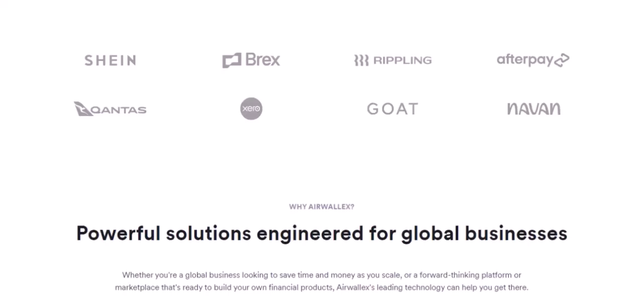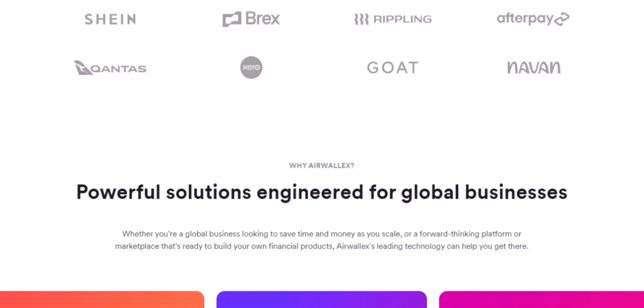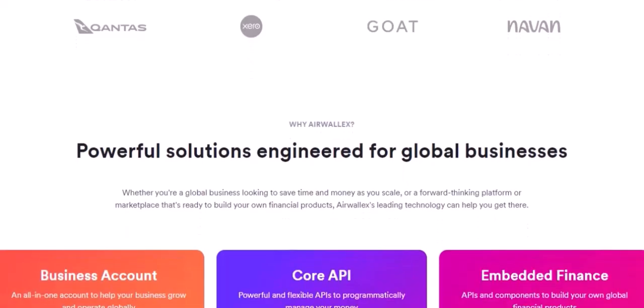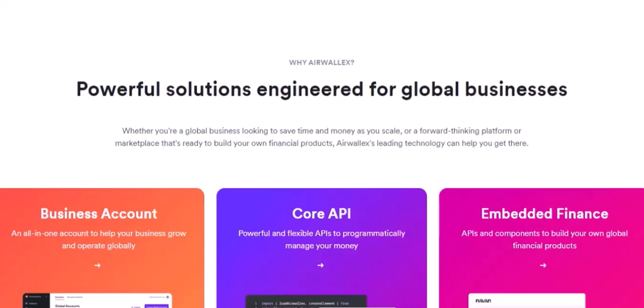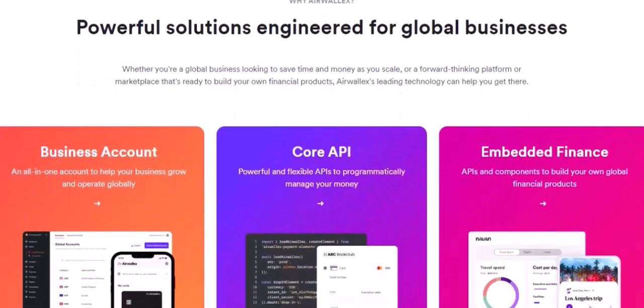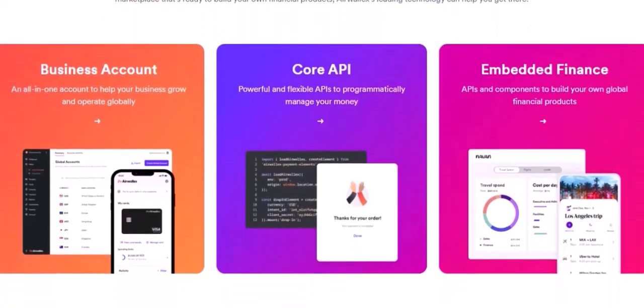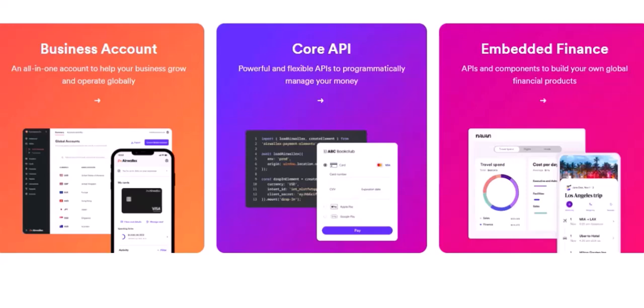Activate your account. Once your account is approved, you'll receive an email with instructions on how to activate it. Simply follow the steps provided in the email. Key features of Airwallex. Multi-currency accounts: hold and manage multiple currencies in one place. International transfers: send and receive money globally at competitive rates. Virtual cards: issue virtual cards for your team to make payments online. Foreign exchange: convert currencies easily and securely.